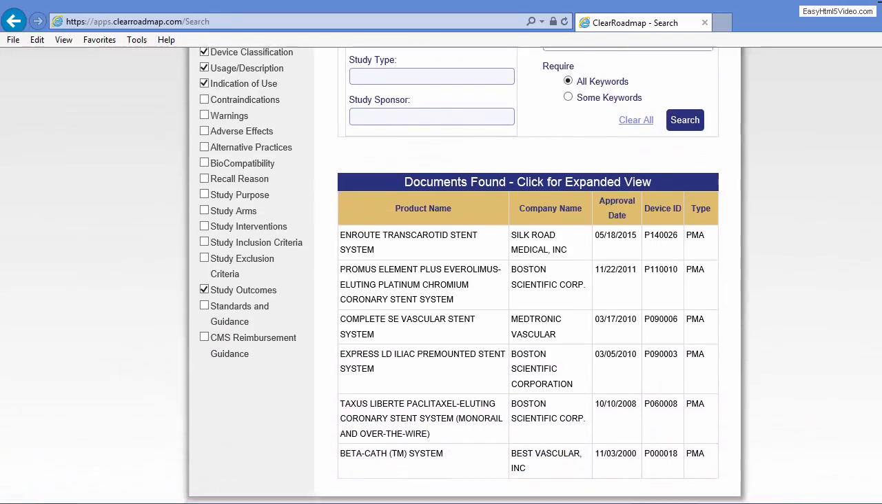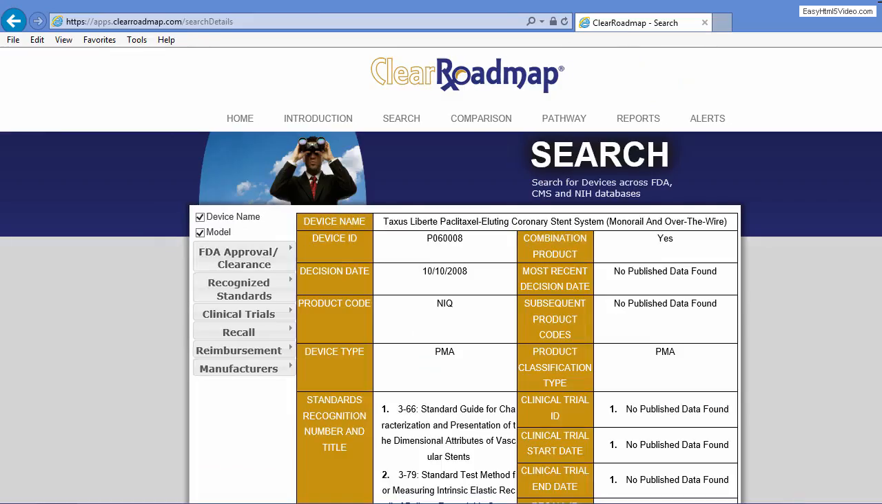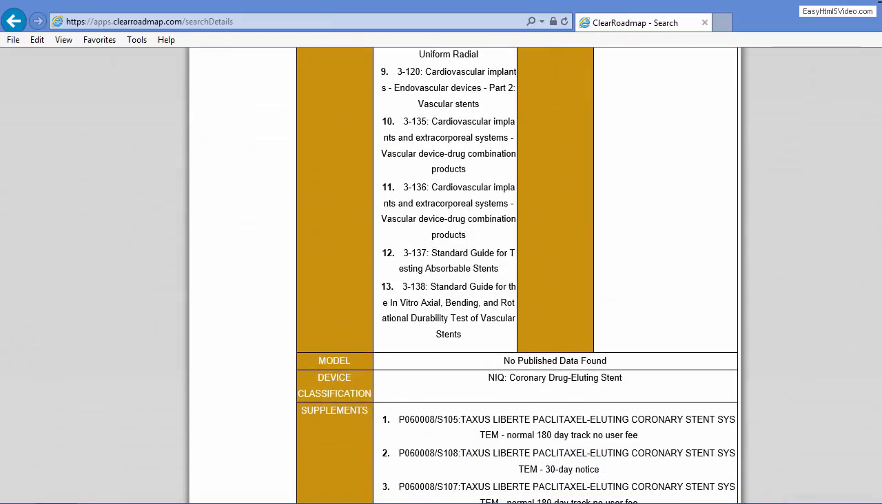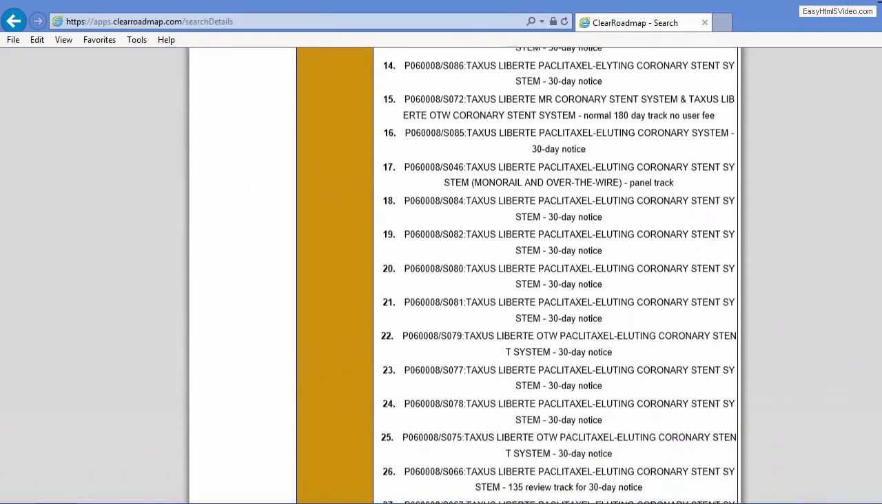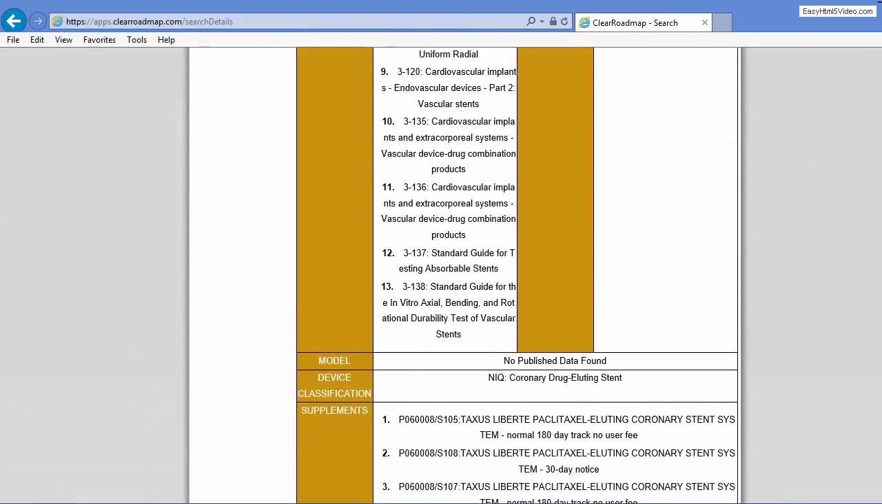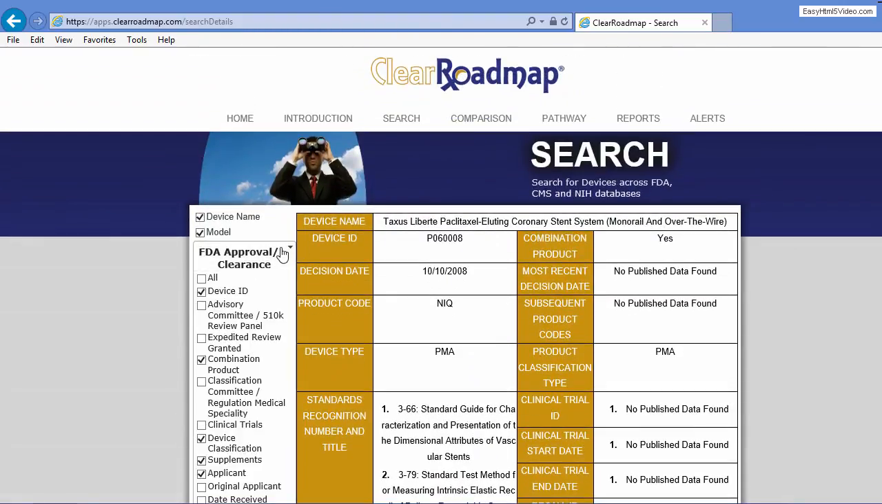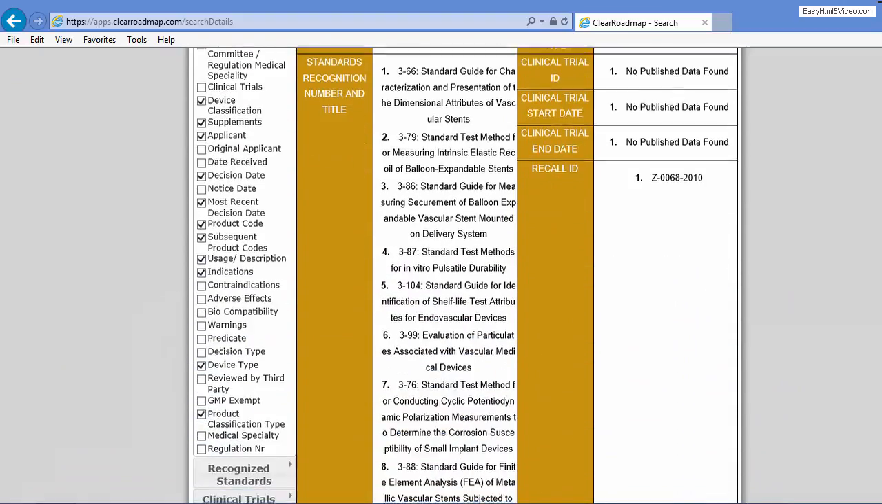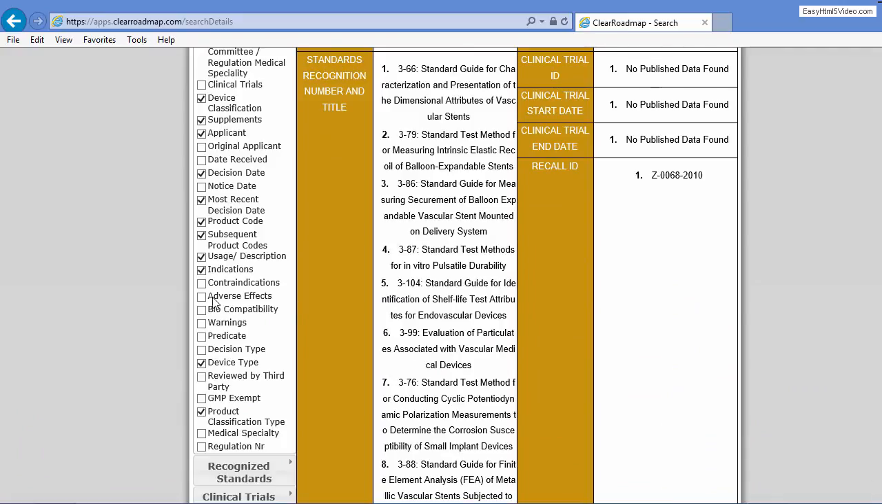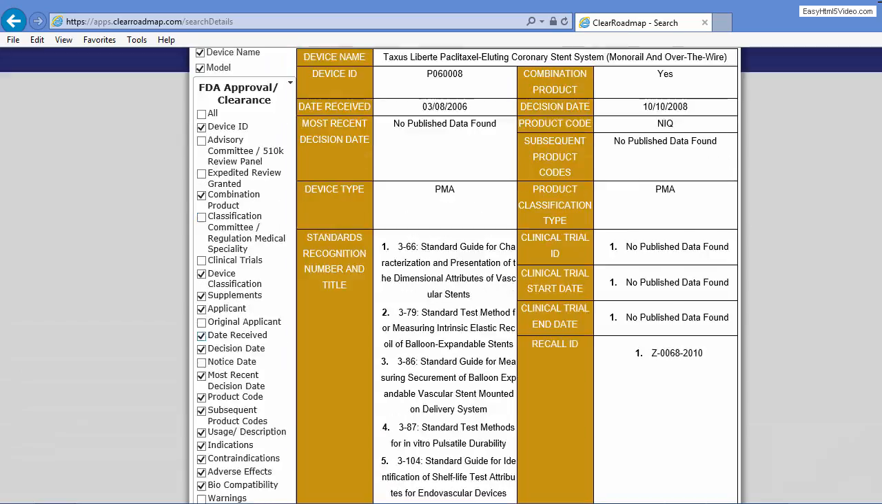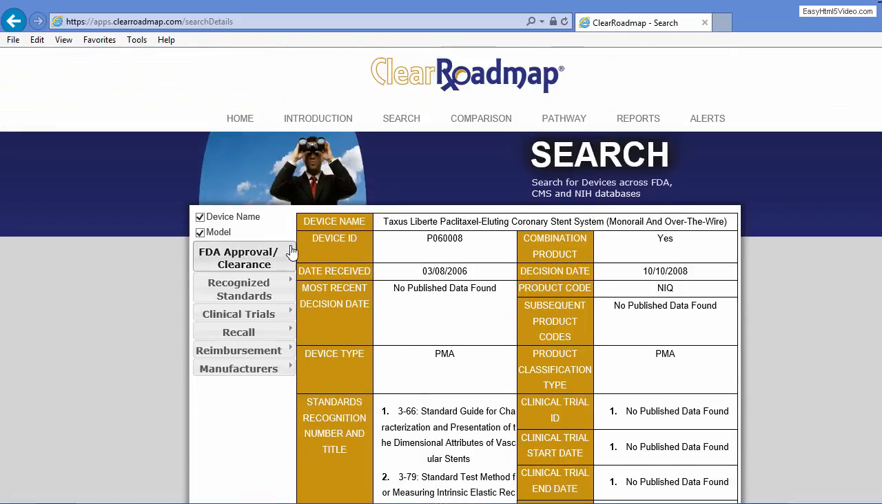Now let's select one of them. And as we scroll down here, you have the supplements. What's neat about the supplements is that we actually expand some of the information. These are defaulted fields, and as you can see on the left-hand side, we have the FDA approval. You can add fields such as contraindication, adverse effects, biocompatibility, as well as maybe date received, if you'd like to compare the date received with the date approval. And then you can close the menu of the FDA approval clearance. Same with recognized standards, clinical trials.